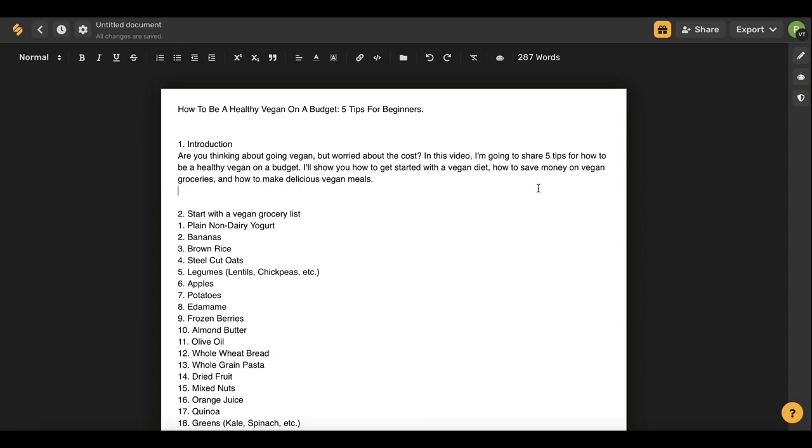Once you're finished with your script, you can use this share button to share with anybody in your team or with an external email. You can also use this export button and download your document straight to your device. We also have all these different features up here that can help you customize your document, whether you want to add media, if you want to change the font, the layout, the options are really endless.